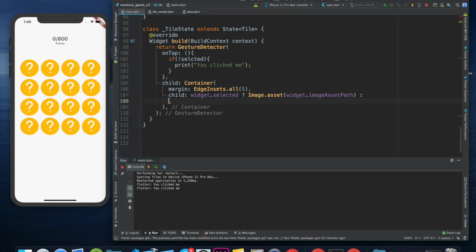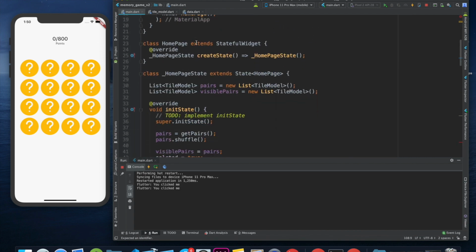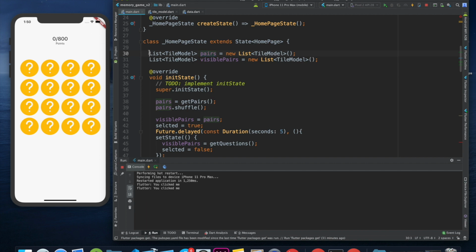But if it's not false, if it's true basically, which we will do when the user clicks on it, we want to show the image of that animal. So where is it? It is stored in the pairs. Where are the pairs? Here are the pairs. Now one thing is important, we want to access these pairs from that. So we will not be able to do that.